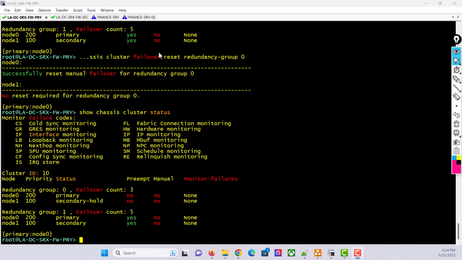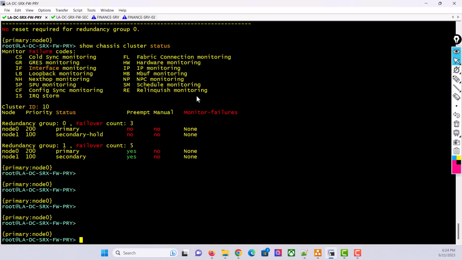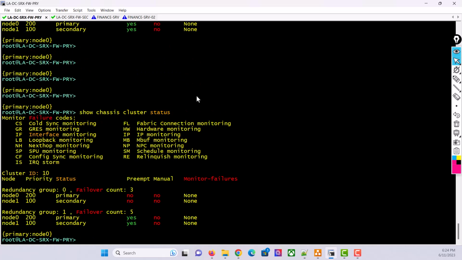So now we want to look at the automatic failover. In the previous video, we tested the manual failover, and we saw the different ways and methods we can do the manual failover. But in this video, we want to also test the automatic failover. If I do show chassis cluster status here, you see that we are back to how it was in the beginning, when node 0 was the primary for both redundancy group 1 and redundancy group 0.